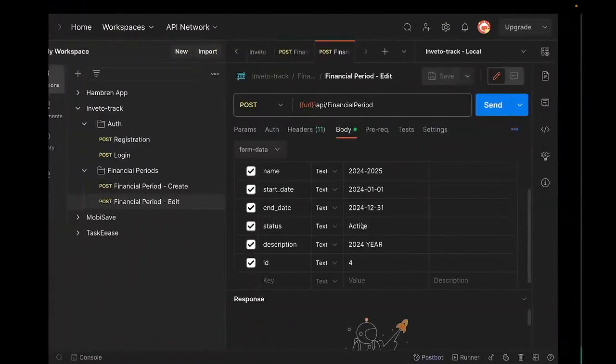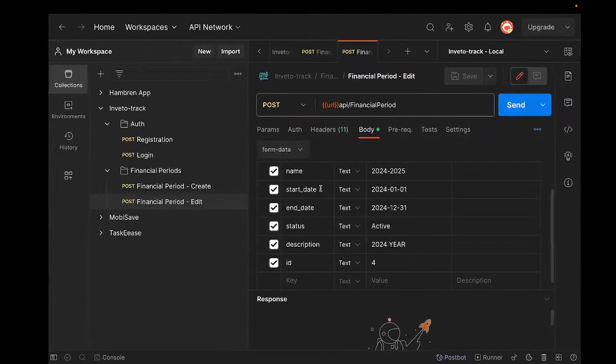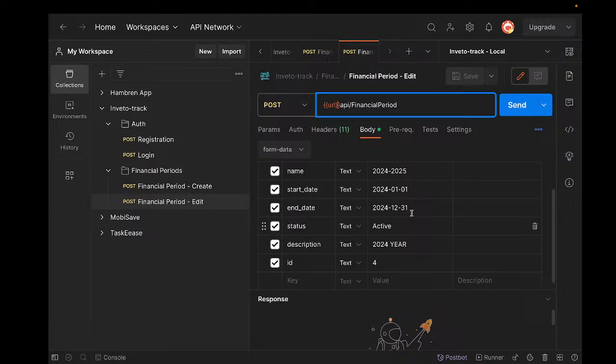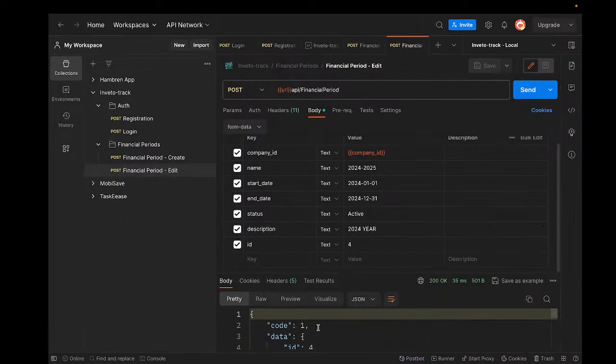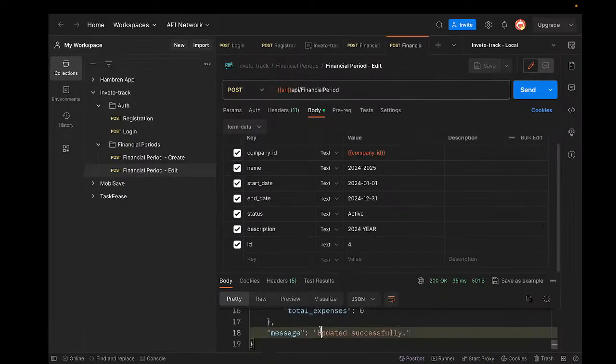So I'll go to Postman here. The unique part about editing is that we are sending the ID. So I try to send the ID, and you'll see the response: updated successfully. That is so nice.